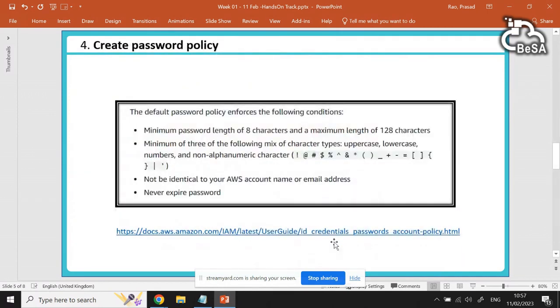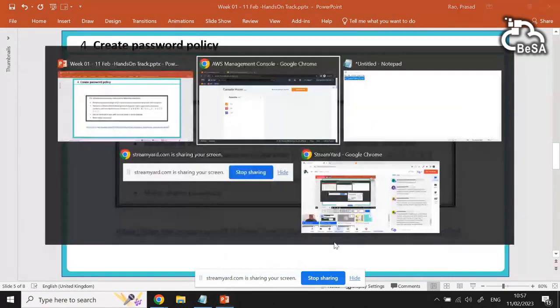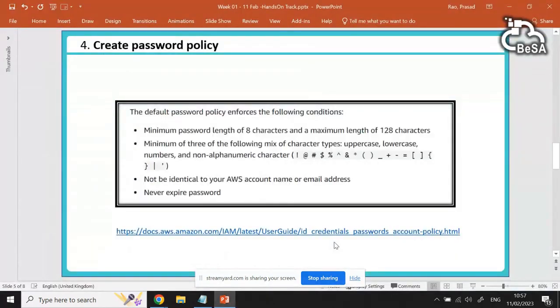Create a password policy. Now this is a good one. Let's read through this first of all. I created a password right now when creating a user. Now, I did not provide any password policy yet. So the default password policy that kicks in is that it should be a minimum of 8 characters, and a mix of character types should be there. It should not be identical to the AWS account name or alias, and never expire password. So password does not expire.